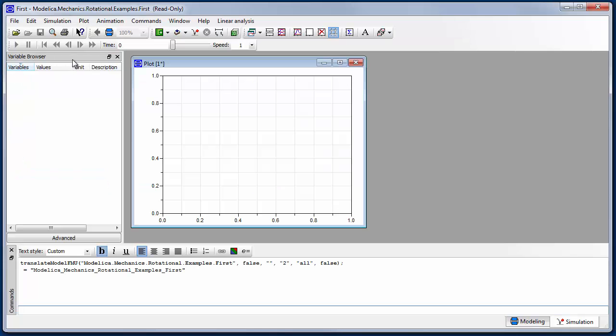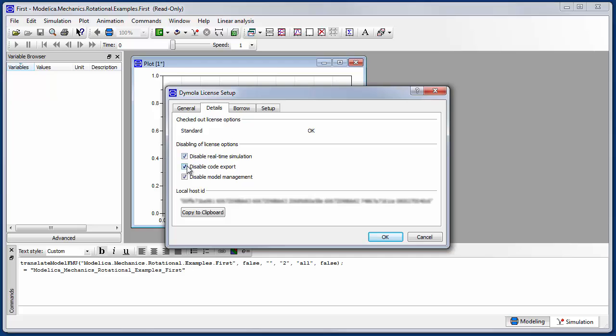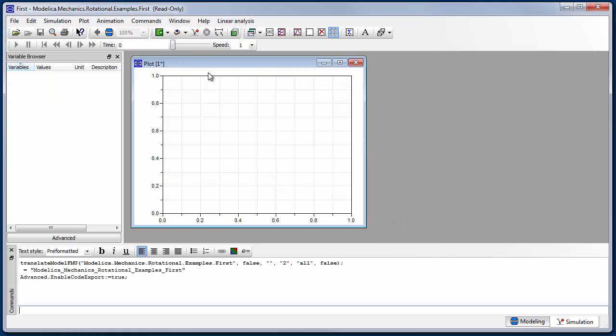Note that the FMU must be closed from the zip file editor, otherwise Dymola will not be able to overwrite the file. Open the license dialog from the Help menu again, and now uncheck the Disable Code Export box. Translate the model as an FMU again.